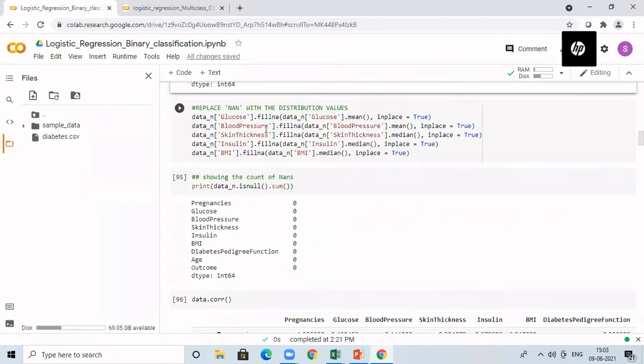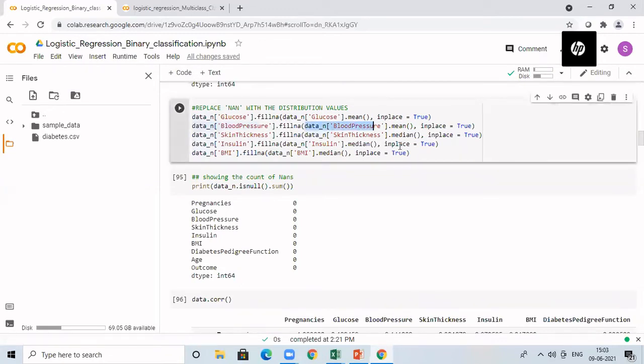Similarly, for the blood pressure column, I'm replacing the details with mean. Then for skin thickness, it is replaced with median. Remember, for every column, you have to use the corresponding column value only. Here, if you are replacing blood pressure, take the value of that blood pressure column and then replace it. Don't replace with some other column's value because they have different meanings. So finally, when I do that, all the values are replaced.